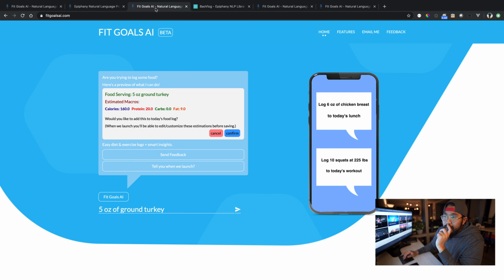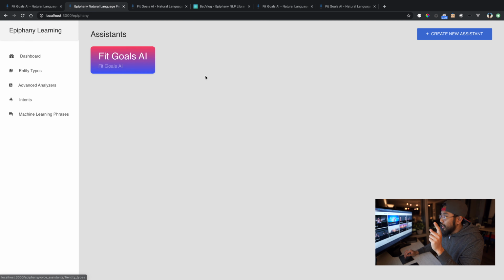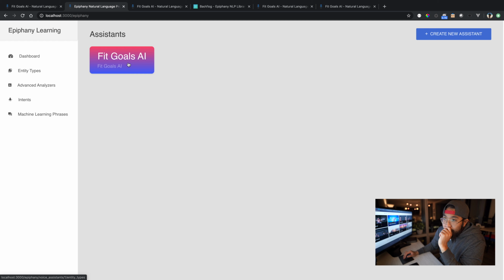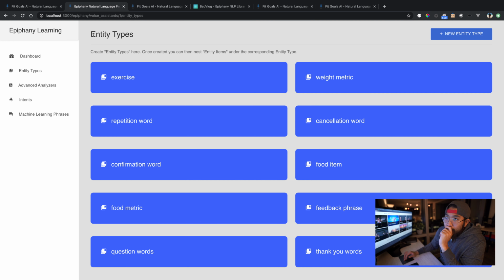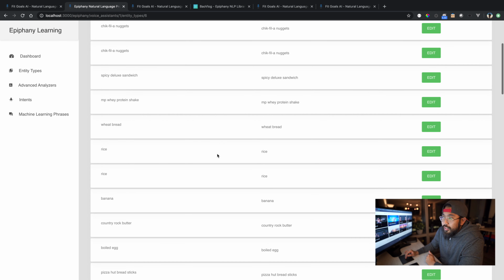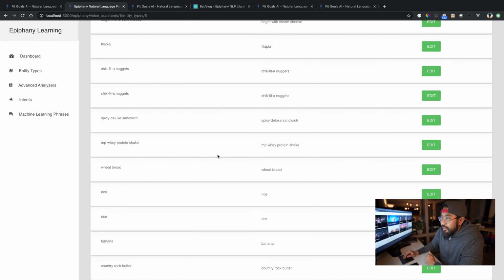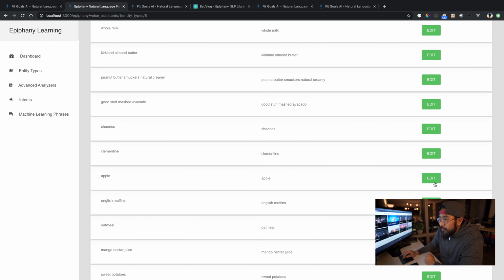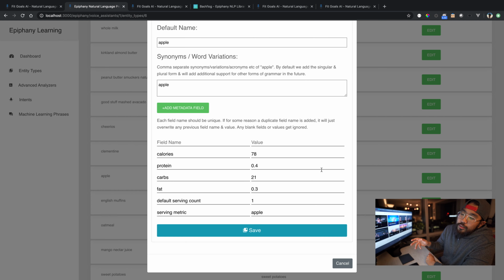I am not going to get too deep into the machine learning stuff, but it is essentially its own natural language processing library where you can define your own voice assistant. You can see here I'm on my localhost, so I'm just running this locally. You can create entity types, and within those entity types you can tag them with whatever metadata you'd like. So these are food items, and if I go into one of these, let's do apple here, this is where it is able to add the nutrition facts for these items.